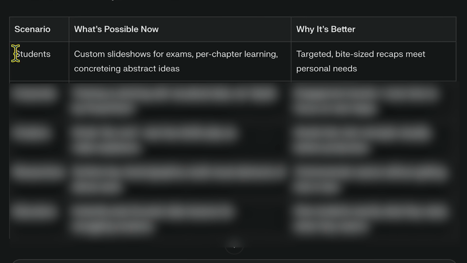So the first group that comes to mind are students. And what I'm kind of thinking for this is you're studying for an exam and you have your textbook and you know you're supposed to focus specifically on a particular chapter or on specific resources for that particular topic. Let's say it's on AI or data science or SEO or history. You can then create a custom slideshow for each exam that you have to go through or each midterm or each topic, and you can have per chapter learning.